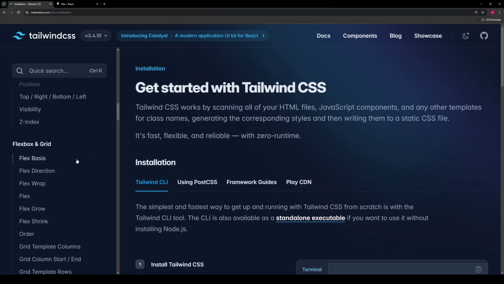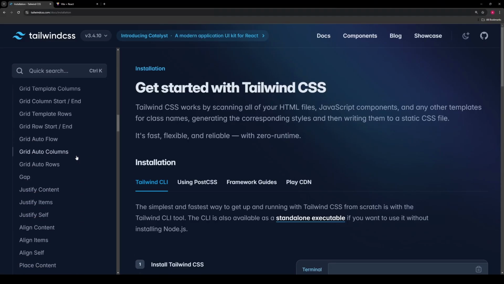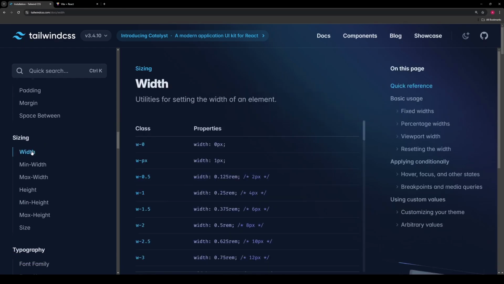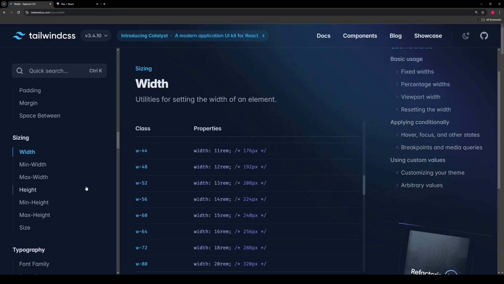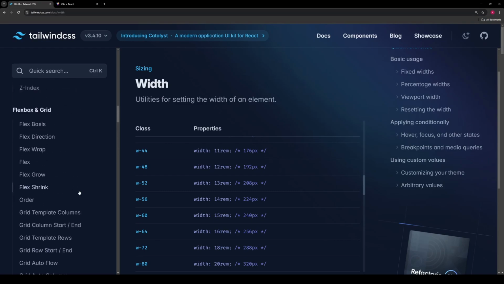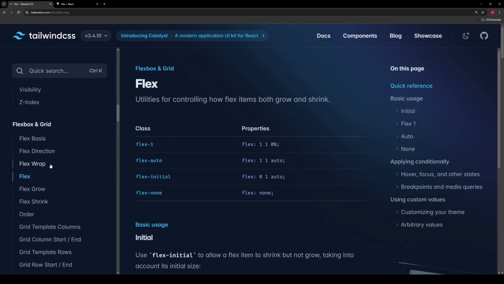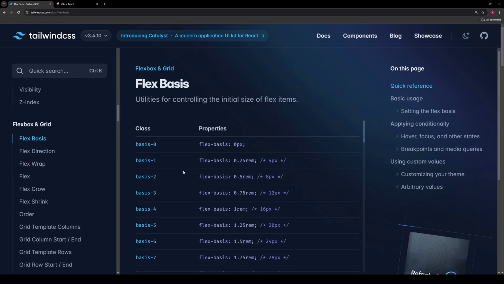Every possible utility class is on Tailwind's website. Want to know how to adjust the width? Go on the left here and we can find the width tab. And here it'll give you all the options for width. If you want to know how to make a flexbox or a grid, we can scroll up, we find that right here. And we can check every other possible flex property. Any class you could ever possibly want to use is in the docs.